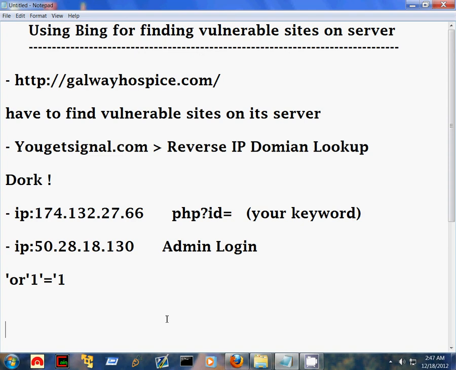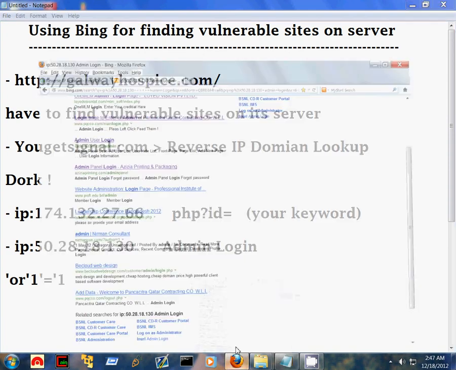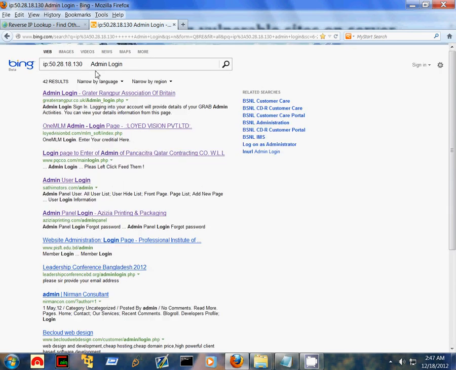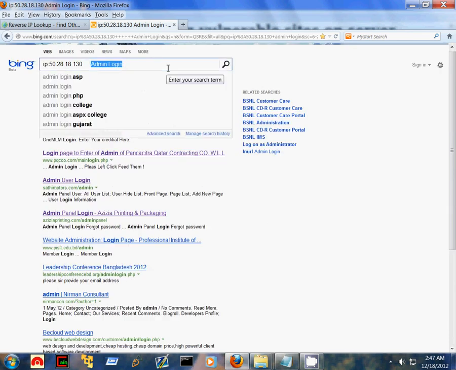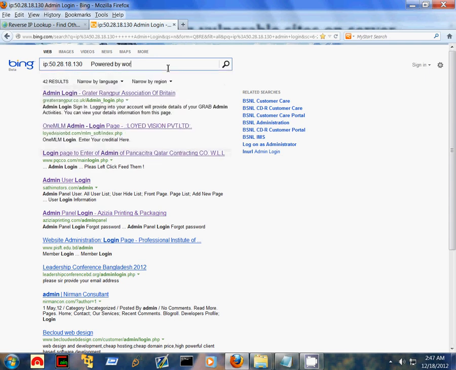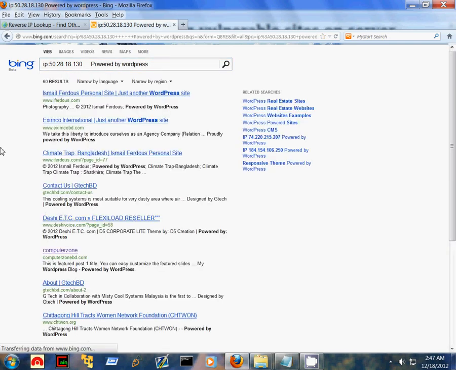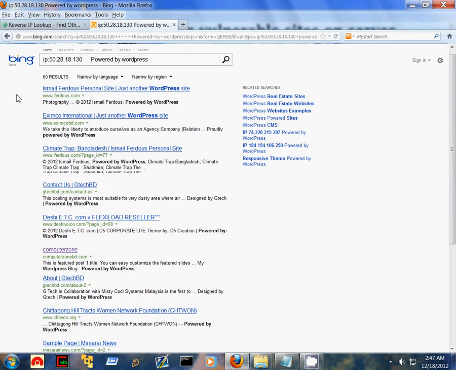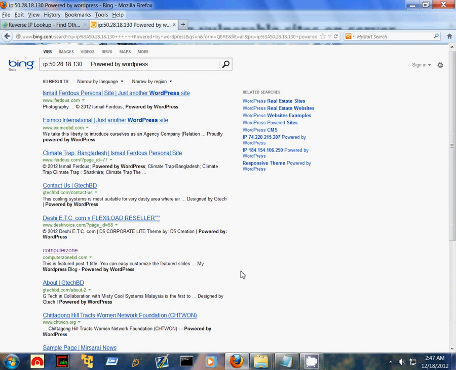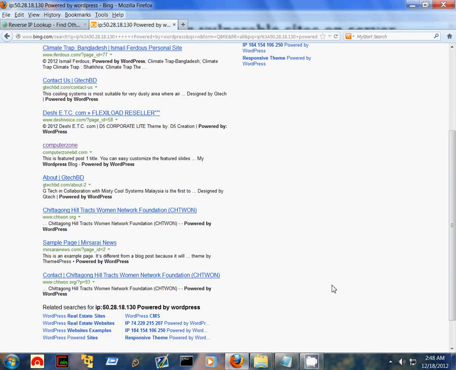So in this way, by hacking into one website, we can get access to all the WordPress websites hosted on that server. Here you can see there are many WordPress sites hosted on that server. By symlinking, we can get access to all these websites.